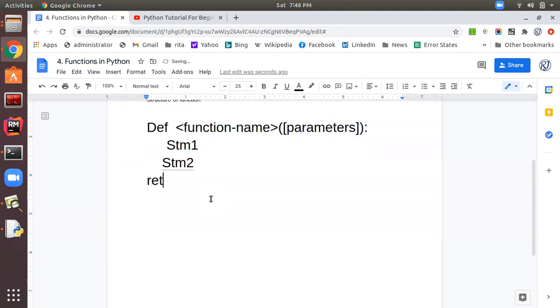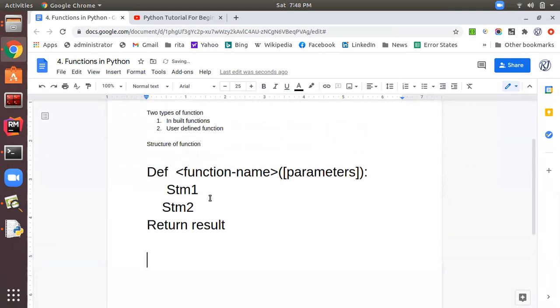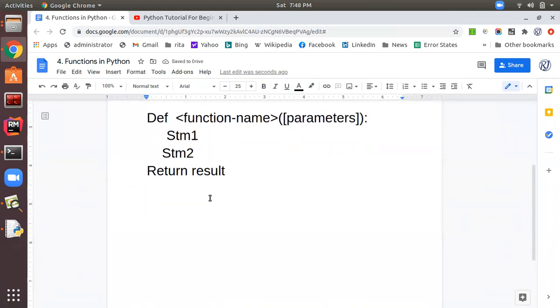Then once it's completed, at the end we can give the return statement, whatever the function is going to return. Here we can write any variable which the function is going to return. So this is the structure of a Python function. Now let's write one sample function.